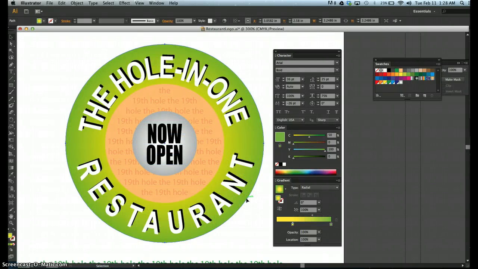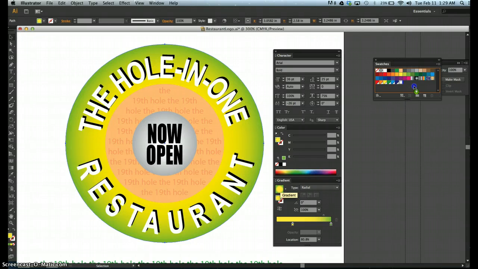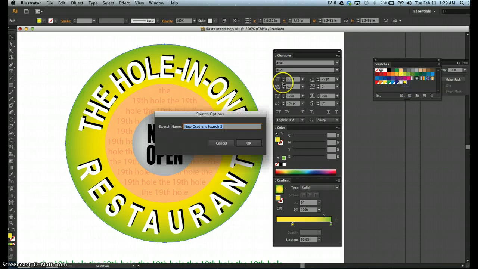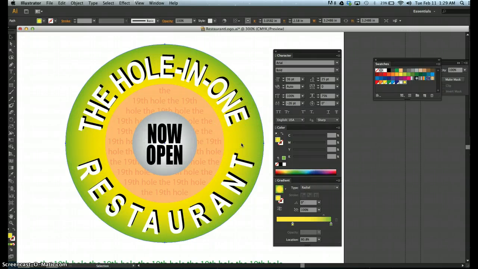Step 8, move the midpoint to the 80% location on the gradient slider. So we've got that here. You want it on the 80%, so if you look below, that location is changing. 80%, close enough. All right, and now we're going to save the new gradient as the rough. So click this, drag it, drop it to the swatches panel, double click it, the rough. Say OK.